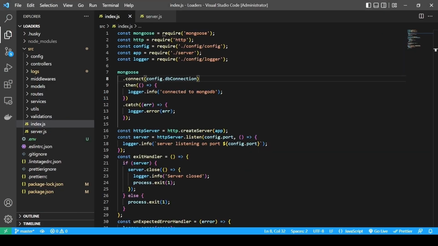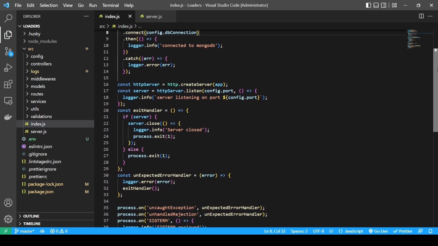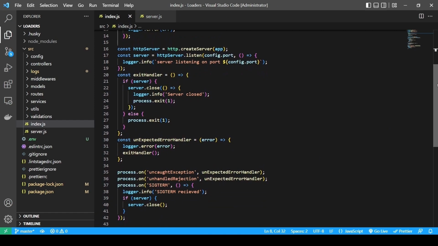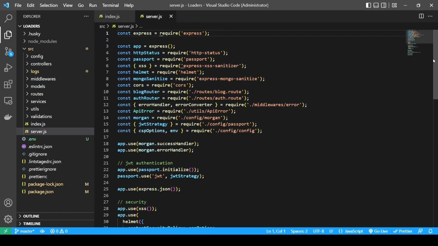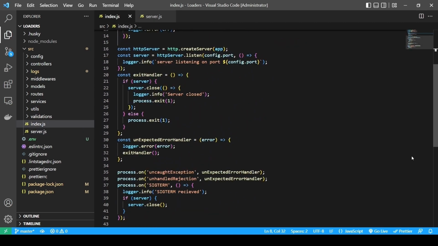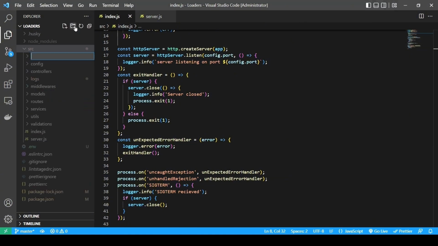This is the index or starting point of the application. It does some stuff here like initiating the database, handling errors, and starting the server. It does have a bit of separation of concern where the Express-related stuff is written in the server file and imported in the index file. But if you want to test this code, it will be difficult since there is no modularity. So I'll organize this into different functions, and the index file will just load those functions.